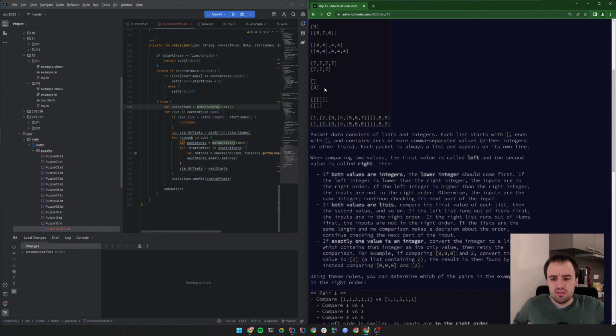Packet data consists of lists and integers. Each list starts with a bracket, ends with a closing bracket, and contains 0 or more comma separated values, either integers or other lists. Each packet is always a list and appears on its own line. Okay.